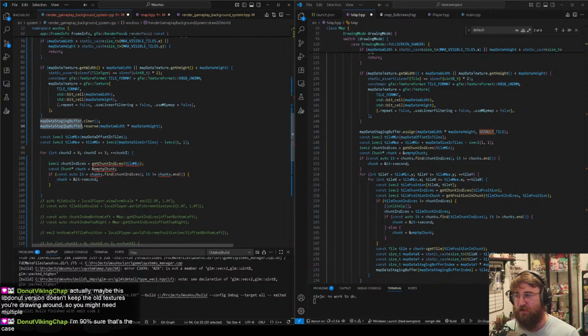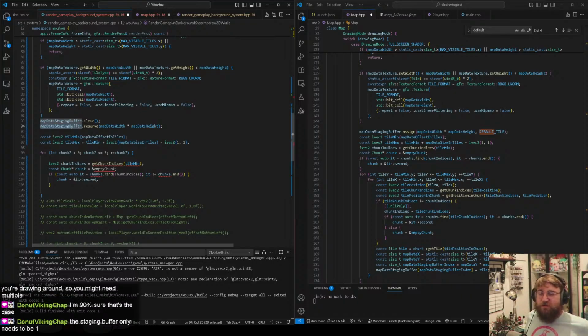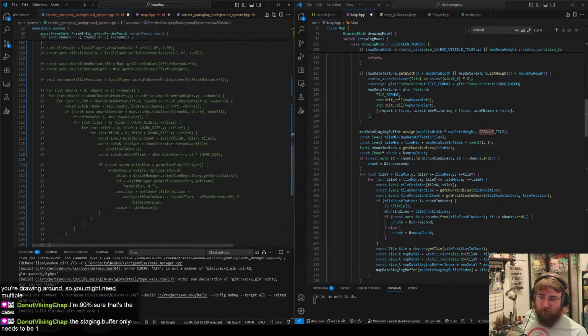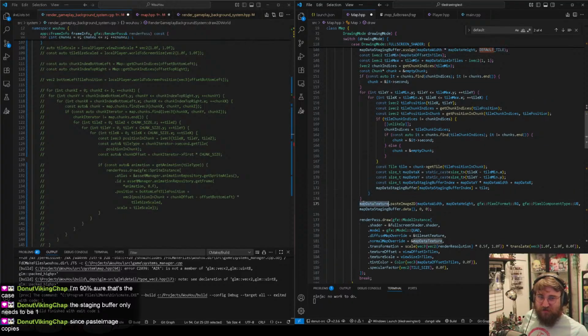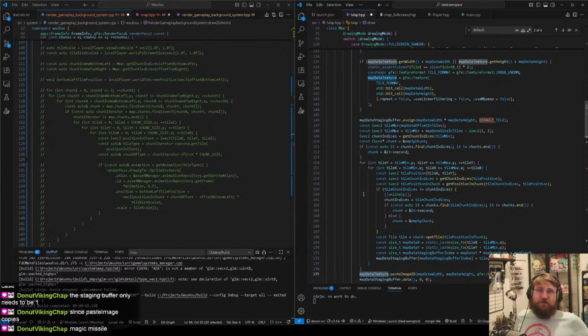So we would want to have an array of staging buffers, or just construct a new one within here. I'm guessing that there's quite a lot of overhead from constantly constructing this array over and over again. So maybe I should make an array of map staging buffer of size... Oh, there needs to be one of these. Okay. Is it the paste image? What am I copying? Texture. I can have an array of texture of size depth, or whatever.